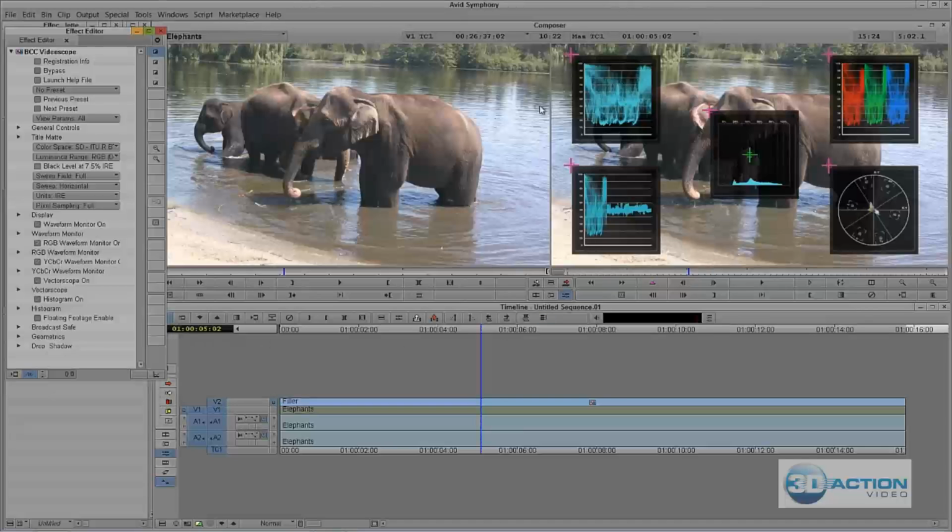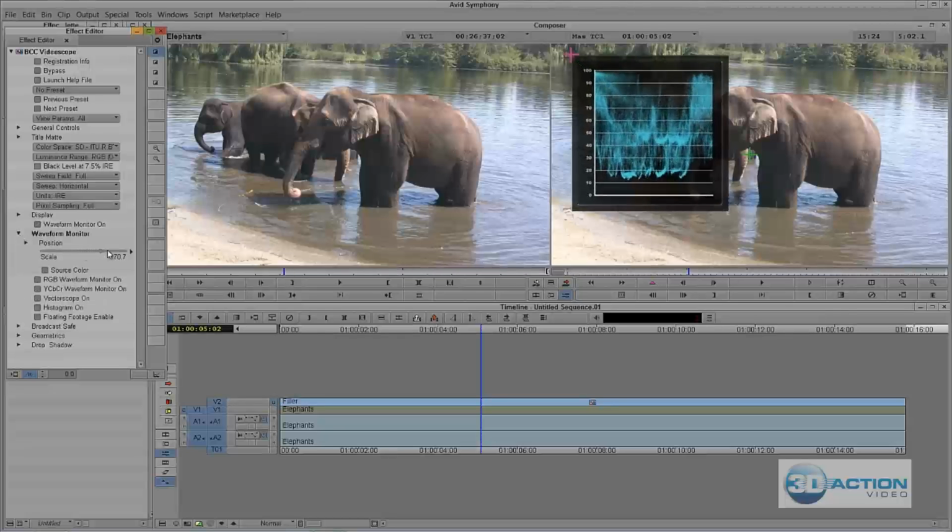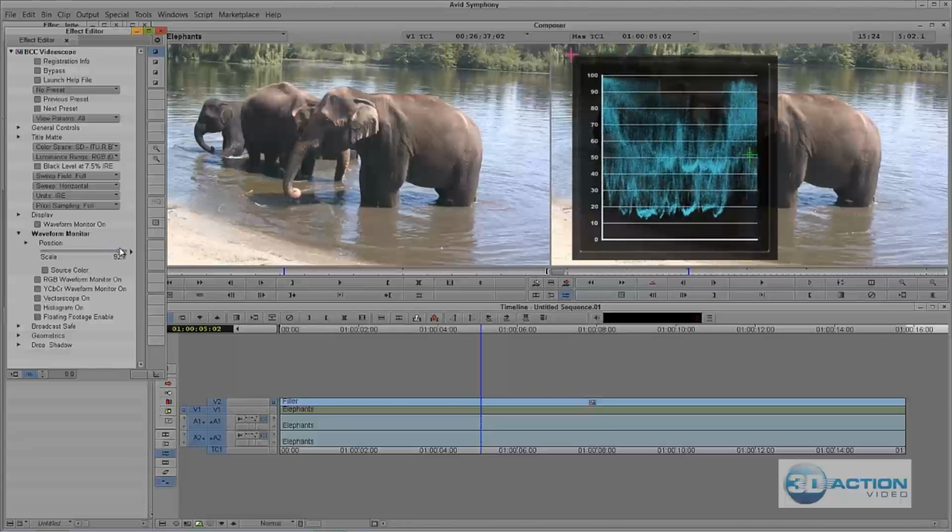So like I said, I'm going to be using the waveform monitor only. I'm just going to turn off the other scopes and turn up the scale. I'm going to adjust the scale parameter here to make this scope pretty much as big as the screen, because I want to see what's going on here.